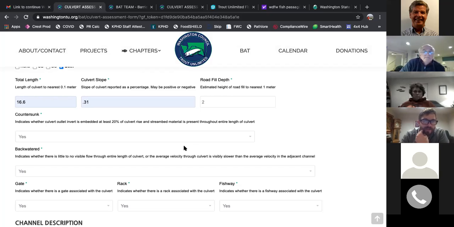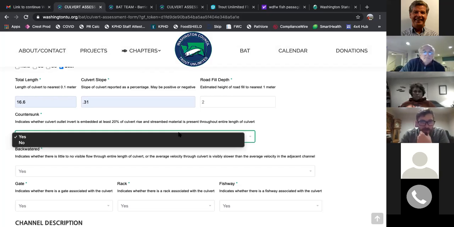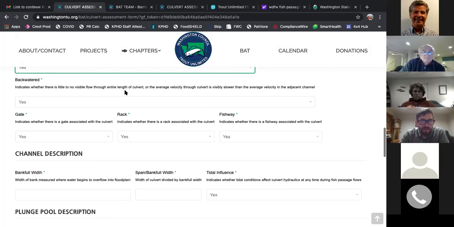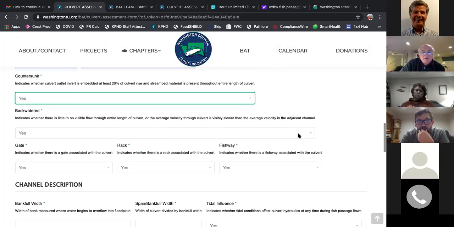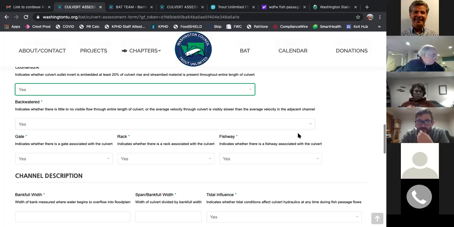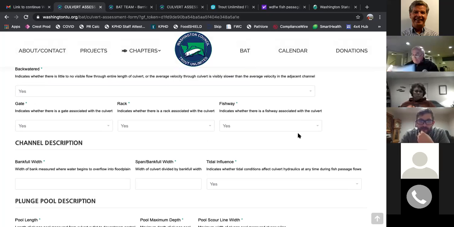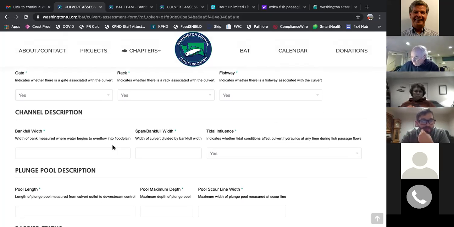Perfect. All right, here we have to mark if it's countersunk, yes or no, backwatered, yes or no, gate, rack, fishway, yes or no. And on that, it doesn't matter whether it's an upstream or downstream gate or rack? Nope, if there is a gate or rack, we want you to mark it. Anywhere, okay. Yep. Same thing with the fishway. It could be right at the entrance, at the top, it could be just about anywhere.